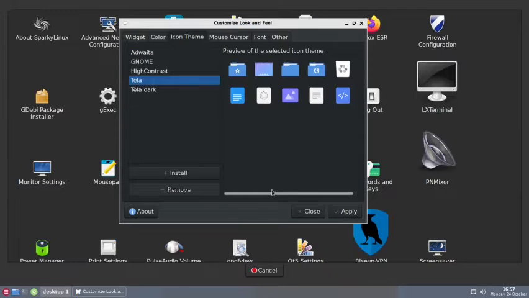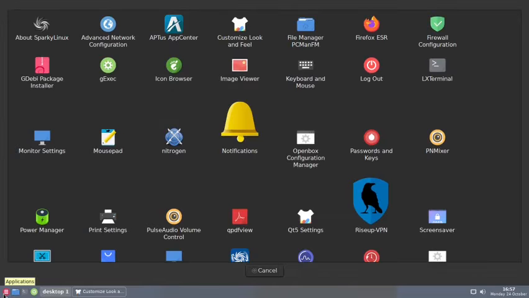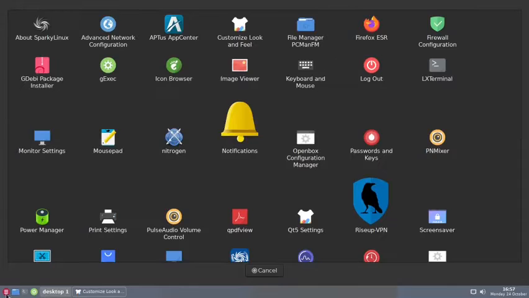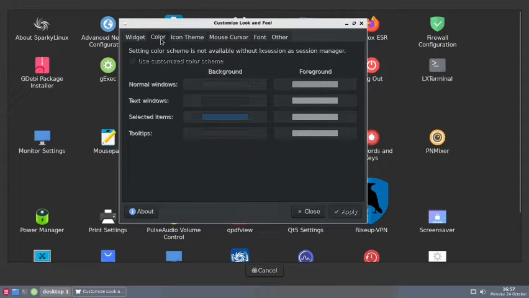We can go with the Tela icon theme. Let us check out how it applies. So you can see the Tela icon theme is now applied. We can go for Tela dark because the dark theme has been applied. So we go with Tela dark icons. So there should be some effect. Yes, now the little darker icons are there.